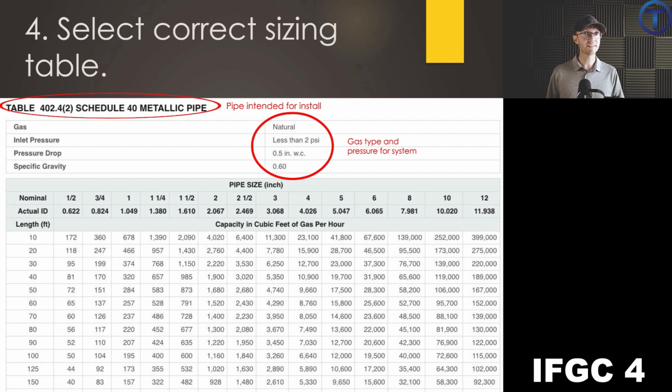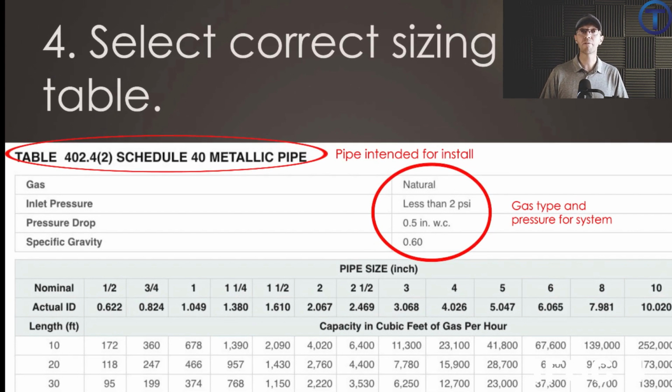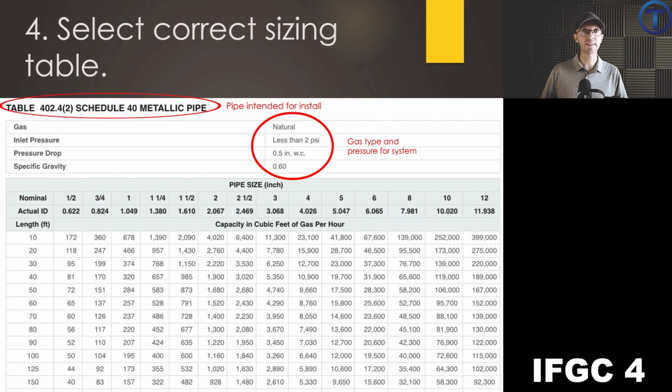There are many tables in section 402, and the way that we size that is based on the information from the system that we have. First of all, look at what type of pipe. We know that this one is a Schedule 40 metallic pipe, so we'll look on those tables. Then we narrow it down by looking at the type of gas. We've got natural gas, and the pressures, less than 2 psi. So if I was at 5-inch water column, that's less than 2 psi, and specific gravity 0.6. That information is what can help me narrow down which table to use. Once I know that, I stick to that table for the entire sizing exercise.